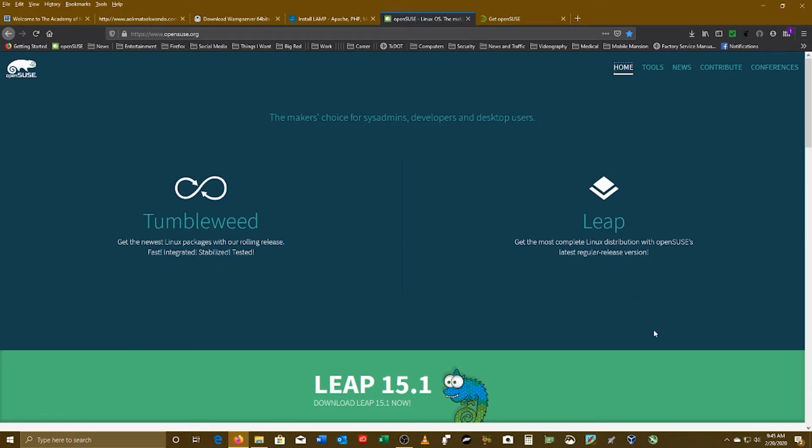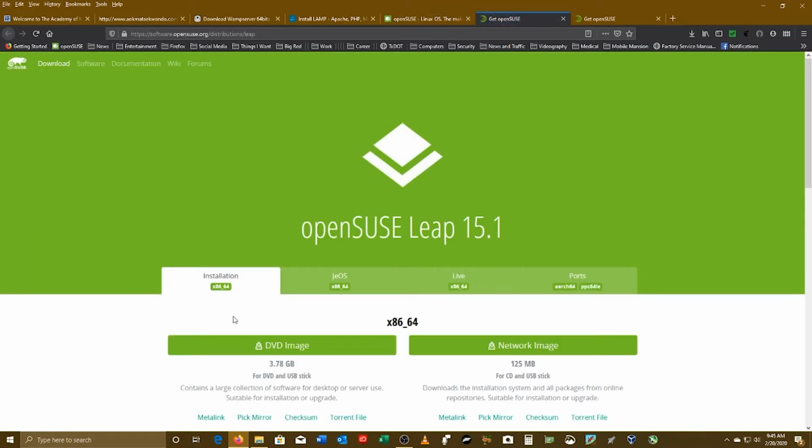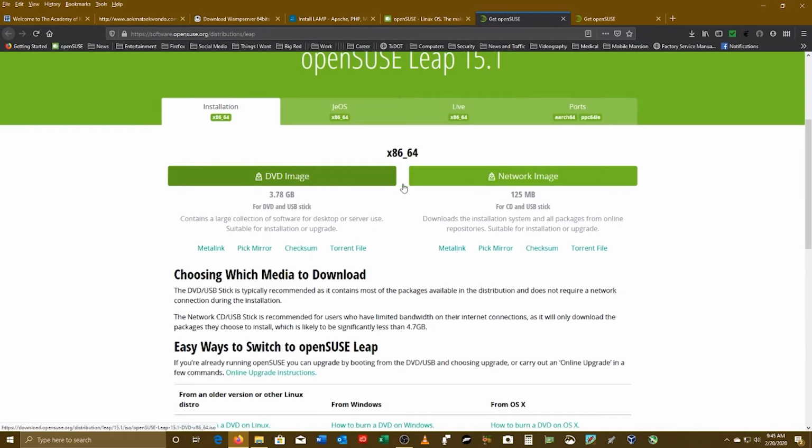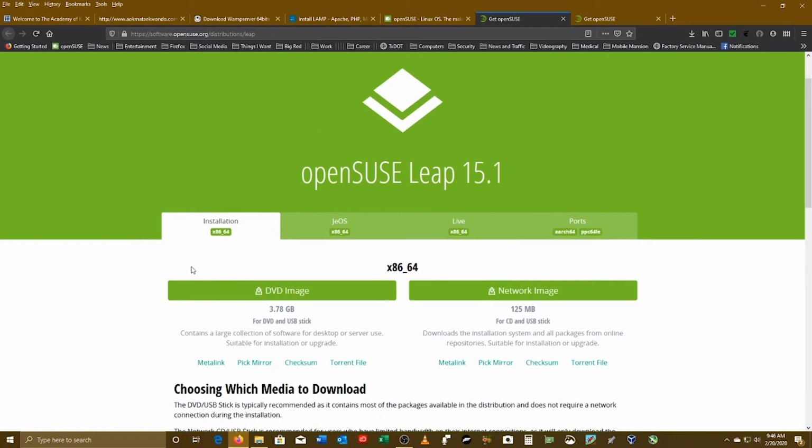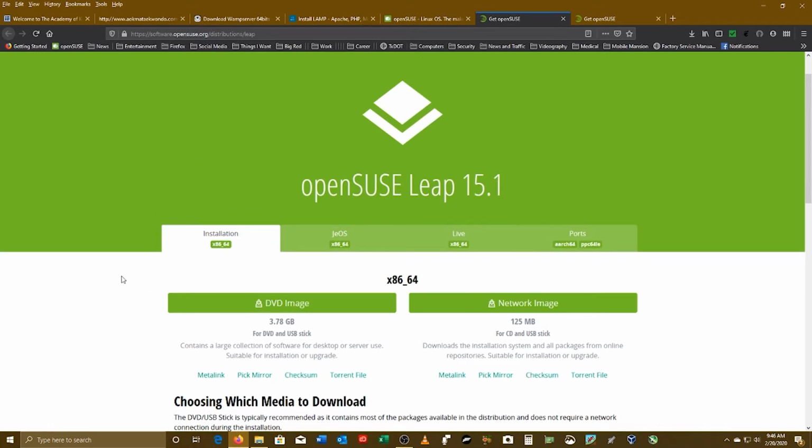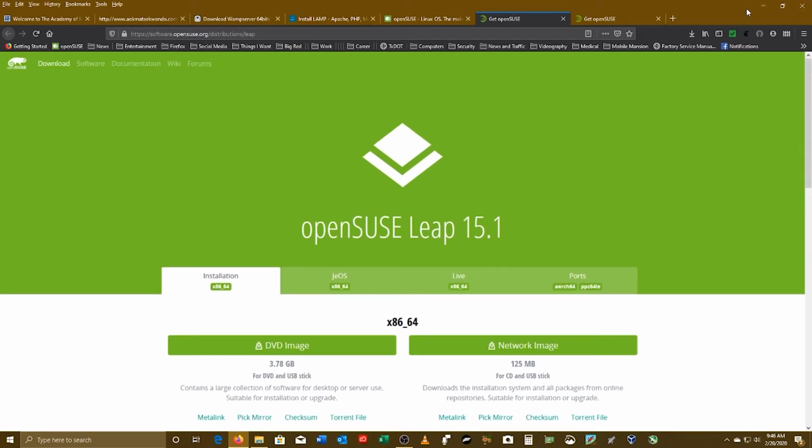Anyway, I've already got Leap, but if you need it, you can go over here to OpenSUSE.org and click on Install Leap, and then you choose your DVD image that best suits your needs. I got the full image. It's 3.78 gigs. Anyway, we're just going to save the ISO. We don't need to create any install media to do a virtual machine.